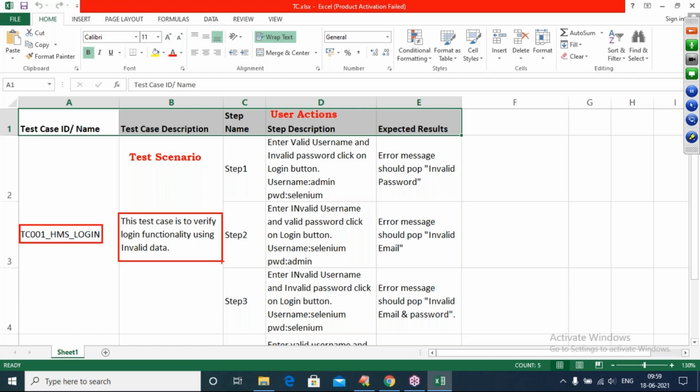Yes, I am checking with invalid data. For that, how many steps are there? Three. First step, see, what is the first step I have given? Enter valid username and invalid password. Click on the login button. Username is admin. Sir, I have given test data also. Correct username and password are both admin. But here I enter the correct username and wrong password. What is the system response? I will get an error message. That is the expectation. An error message should pop up: invalid password.